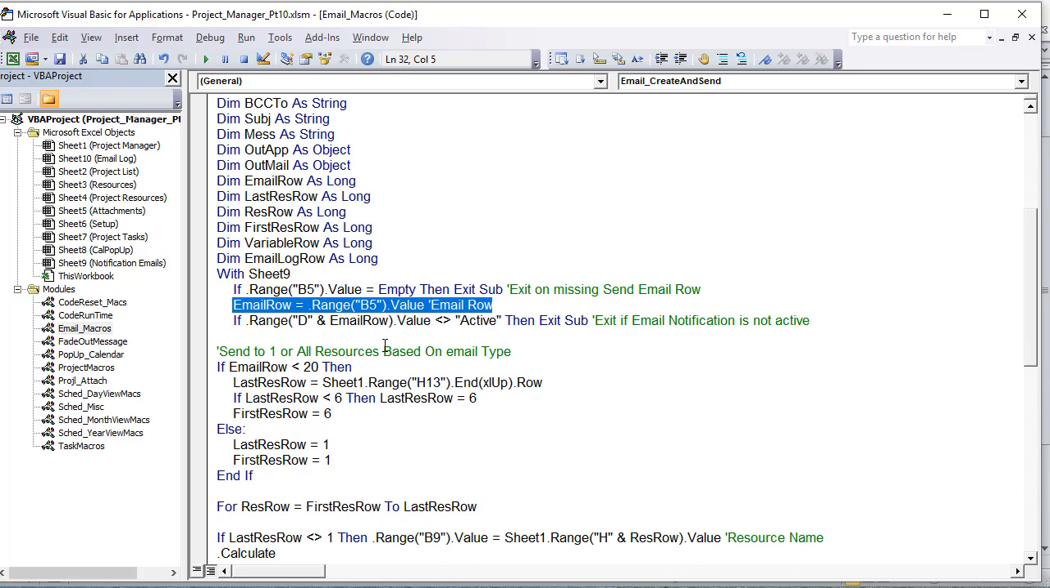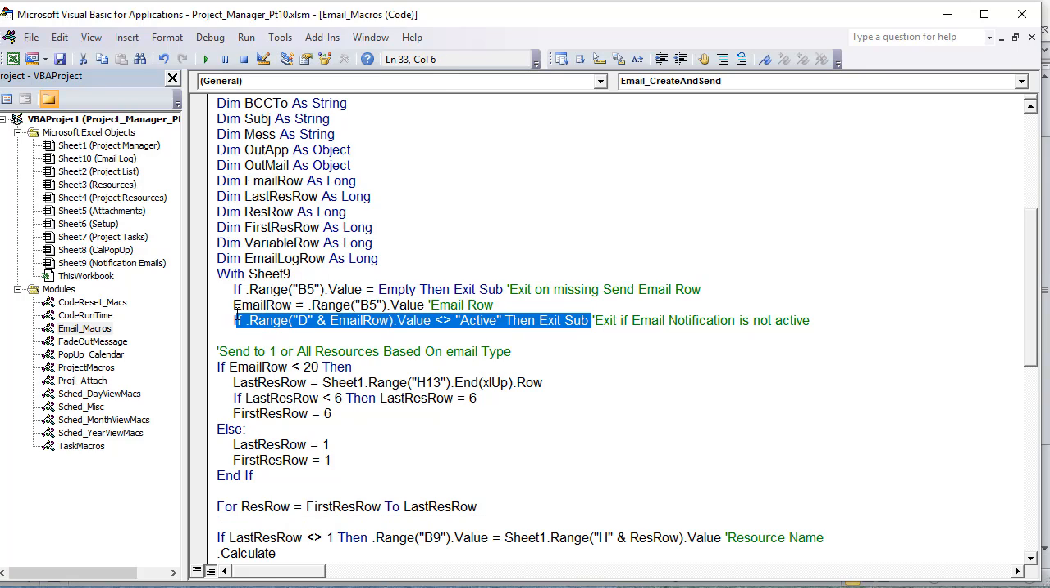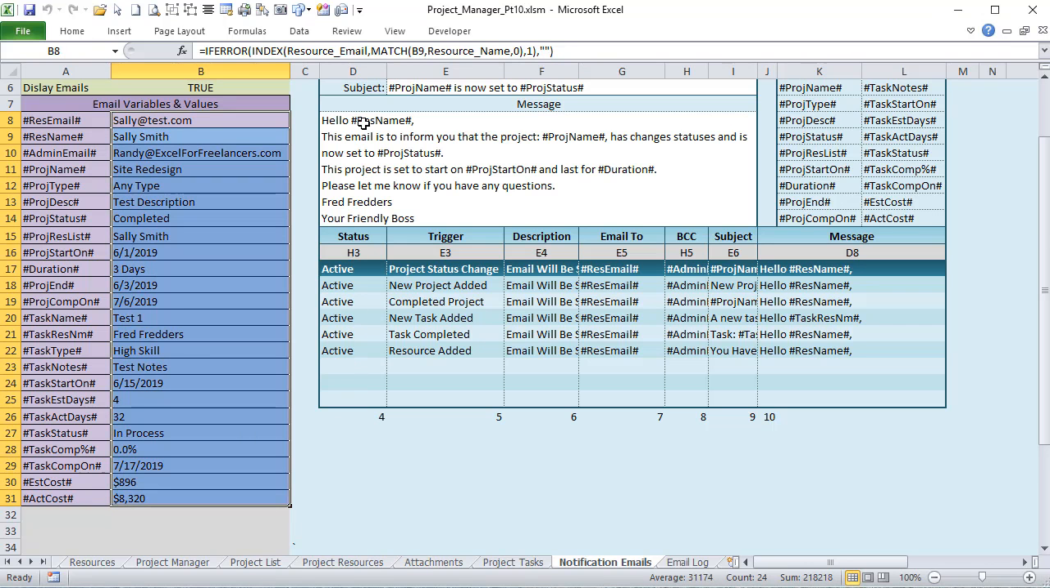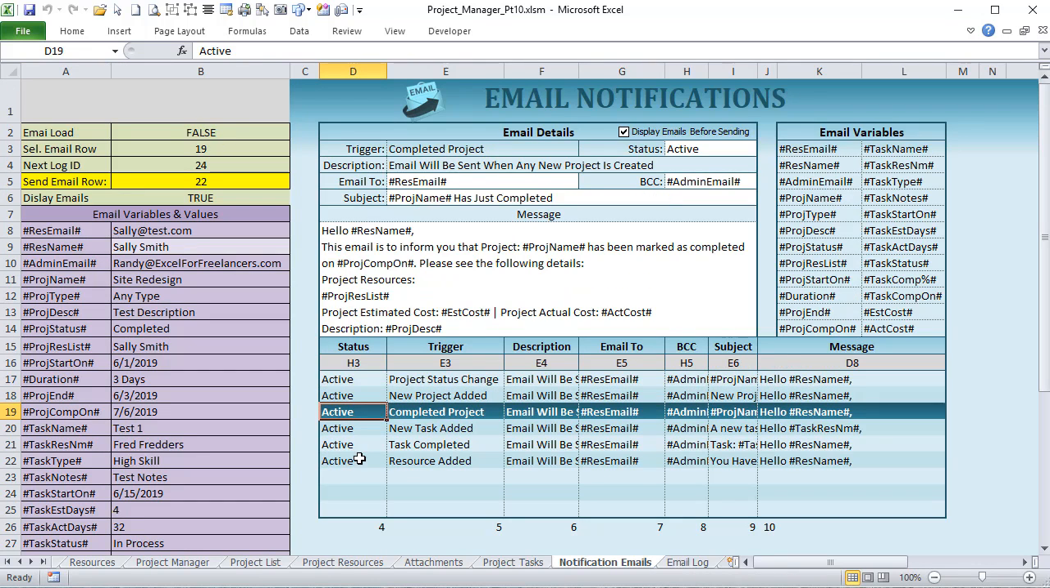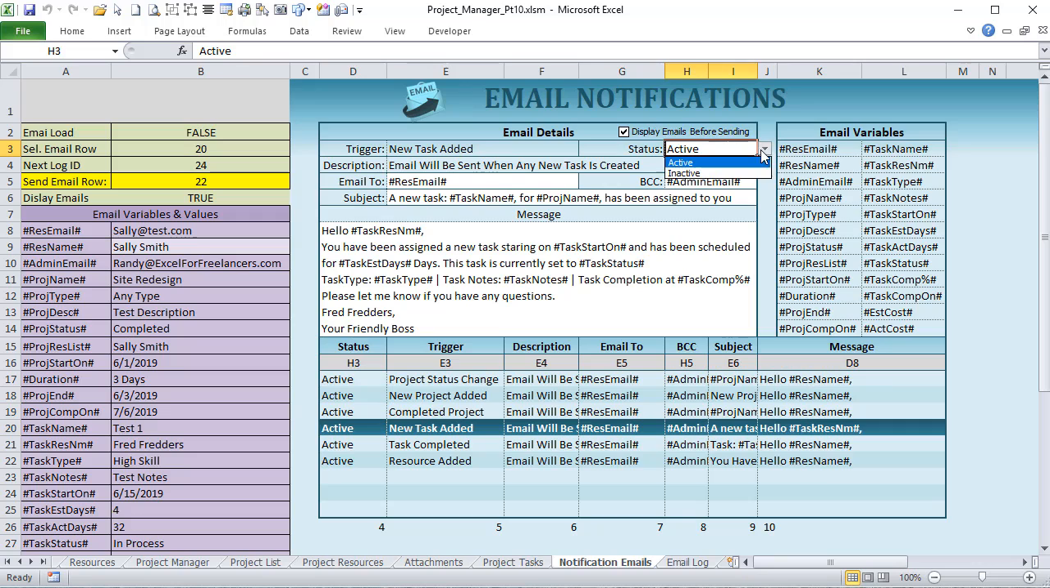If D in the email row does not equal Active, then exit the sub. That means this email is not active. For example, if D right here in the email row is not active, then exit out. We only want to focus on active ones. So for example, if we make this inactive, there's no way that this email is going to be sent. We need to give the user the ability to send some and make some inactive, so they can activate or inactivate those. All right, we're going to keep them active for now. Remember, we've already defined the email row as B. So in this case, if D22 is not active, then exit out of the sub.